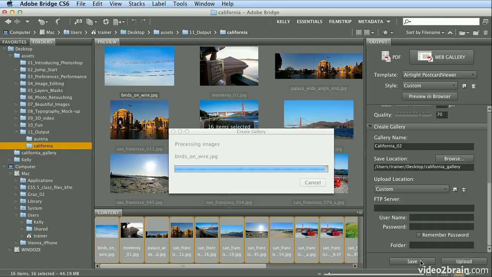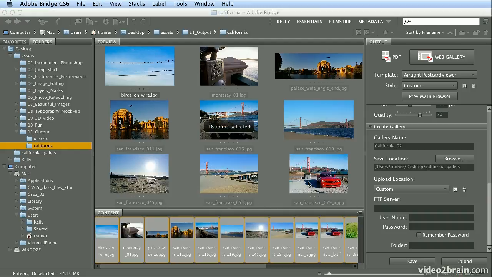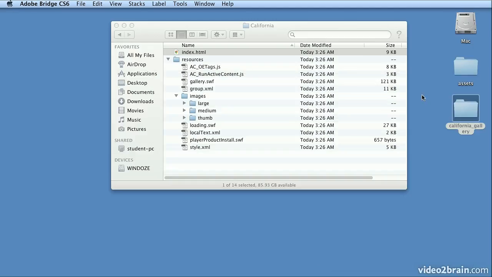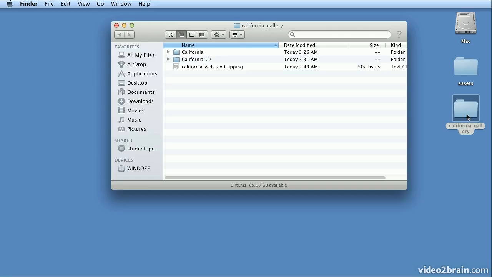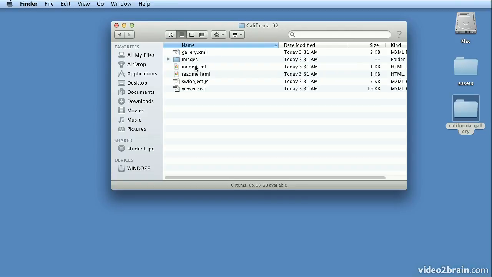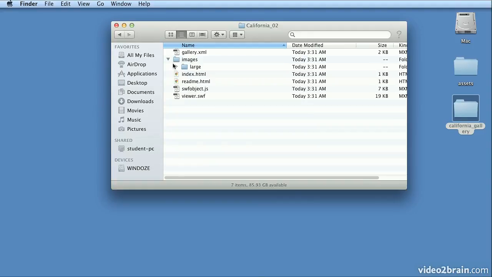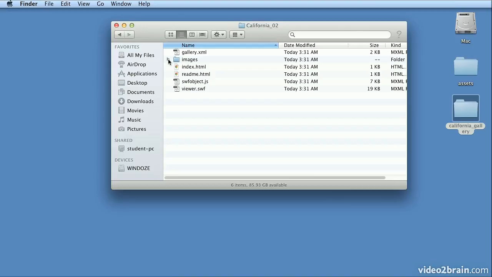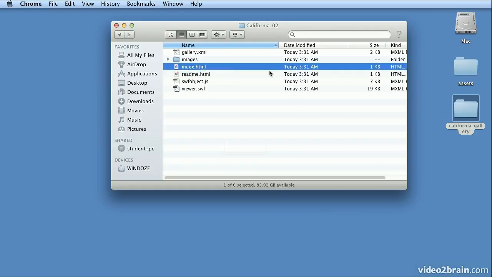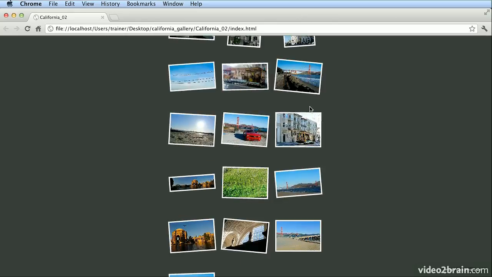When it's finished, I'll minimize Bridge. I'll open up that California Gallery folder, and it may need to refresh. There we go. There's the California 2. There's the index, and it's got a different collection of items here, just a large thumbnail. That's because the layout is different. But without running a line of code, Photoshop has generated all this HTML for you, even some JavaScript, some Flash, and some XML. This is a very fun one.